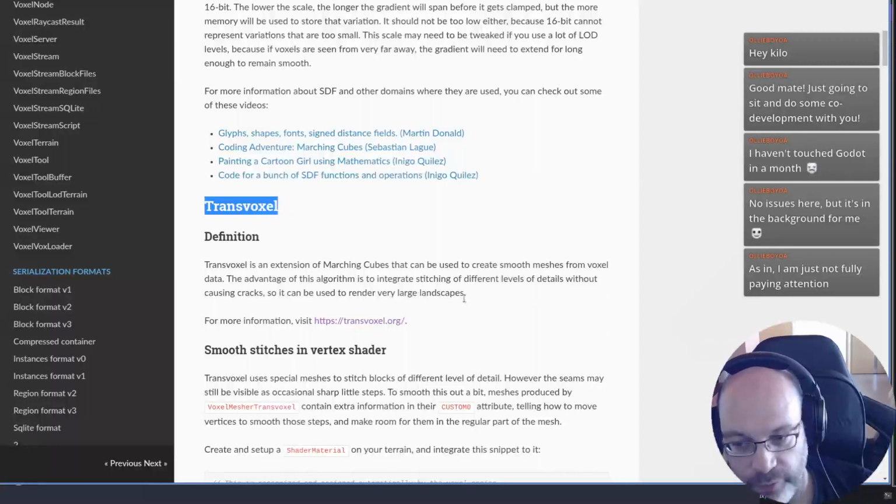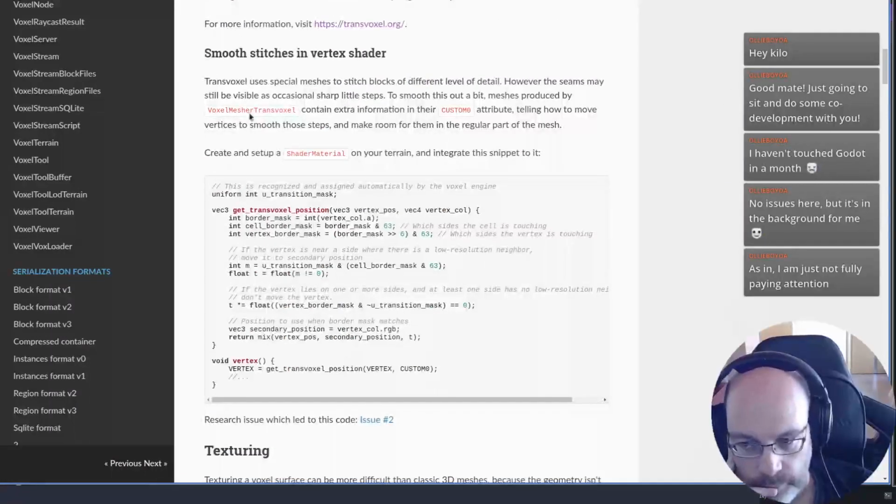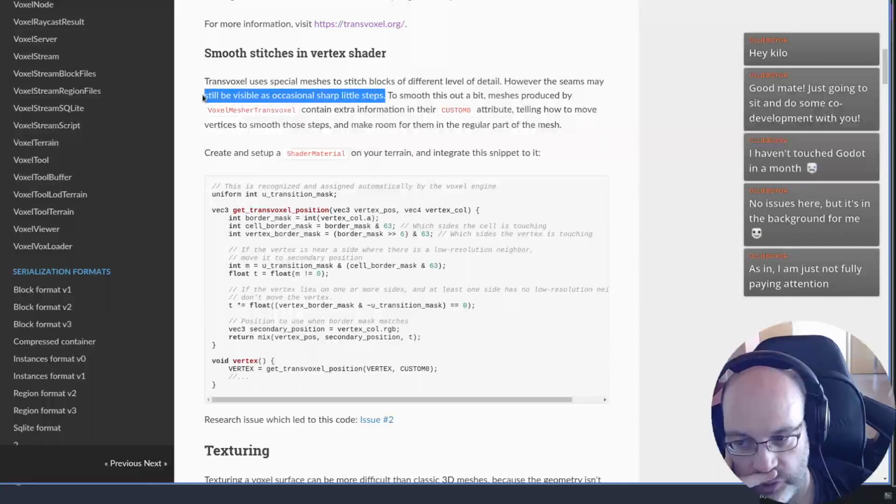So it can be used to render very large landscapes. Transvoxel uses special meshes to stitch blocks of different level of detail. Exactly what I was saying. However, the seams may still be visible as occasional sharp little steps. We see here that it is not perfect.